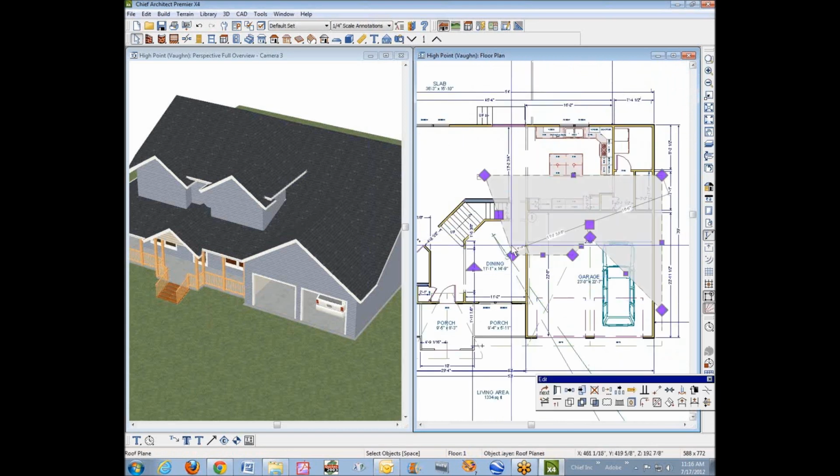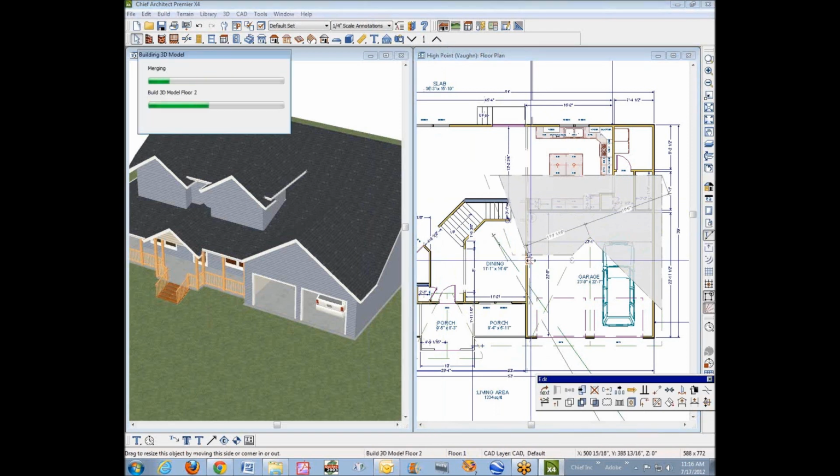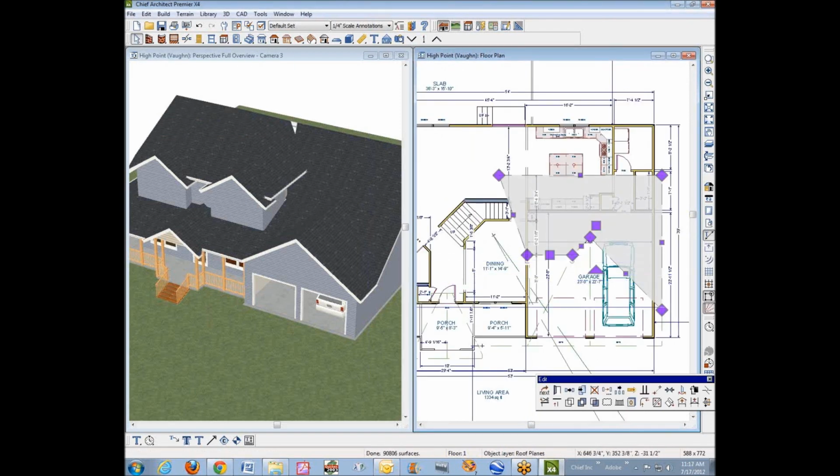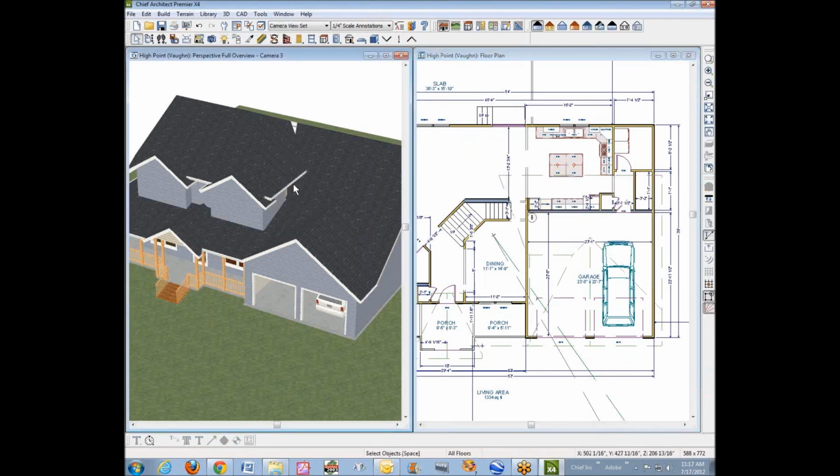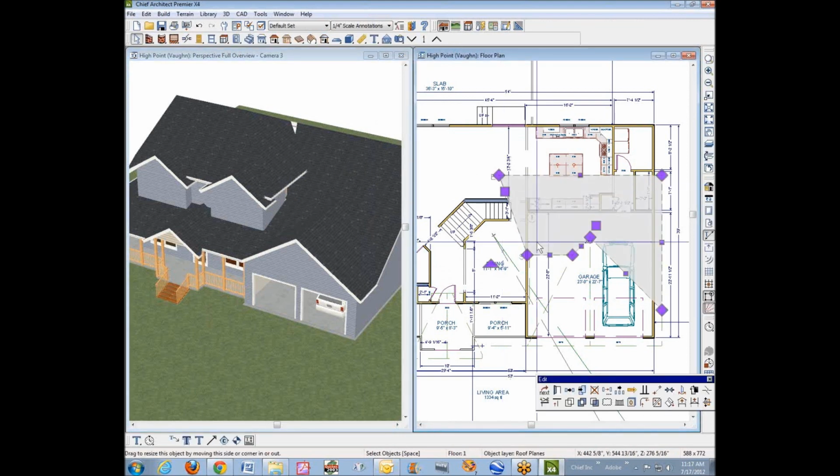Now, I want to get this part of the roof plane out of this line here, at least up to a point. I'm going to snap that over there to the roof plane below. You'll see the effect that creates a tiny little bit right here. All right.